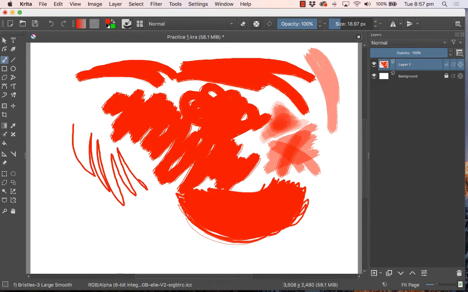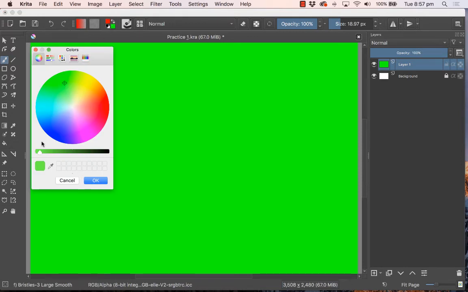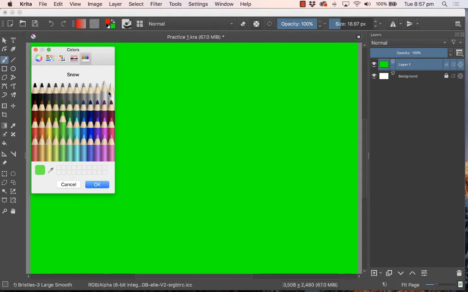Okay, now something else that you might want to know is how to delete everything. What you do for that is press the delete key on your keyboard if you don't want to erase it, if you don't want to rub it out. So I just press the delete key and it's all gone. It's actually gone to the color green, which is my background color. If I don't want that, I can actually change that to another color. For instance, I can change it to white.